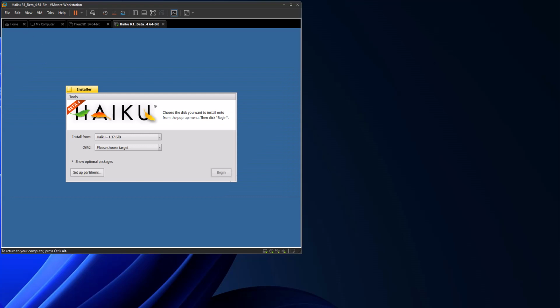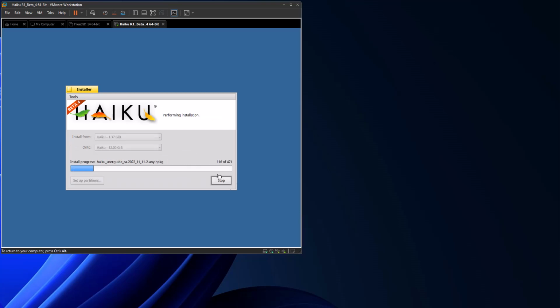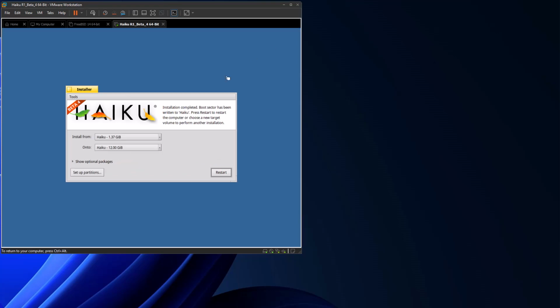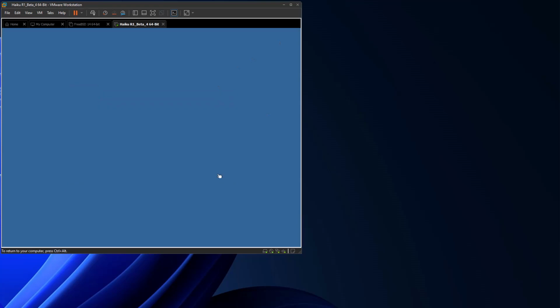It is now possible to set a destination partition. Choose the newly created BIOS partition and begin the installation. Note, this video was taken in real time. Haiku is very quick to install. Click Restart to reboot into Haiku.